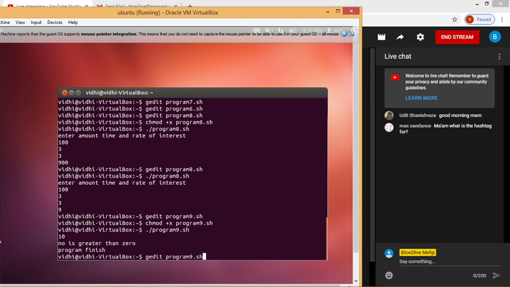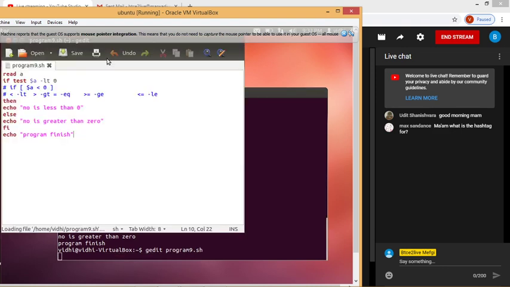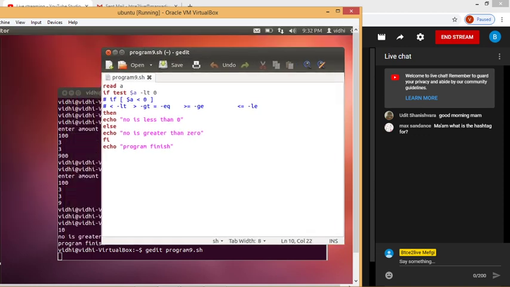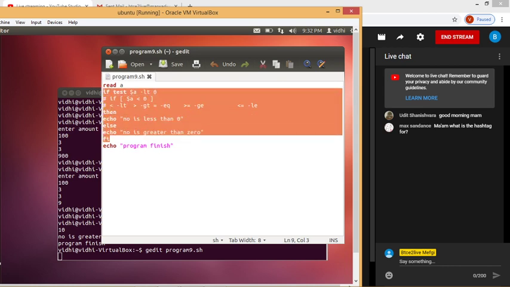Why did it execute program finish? Because the statement program finish is after the if block. Here the if block starts and here this block ends. So whatever we write after this block, it will execute as it is without checking whether it's a part of if or else.